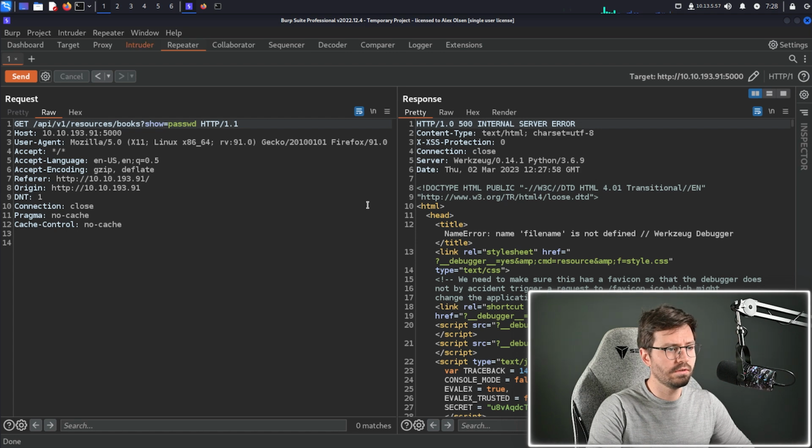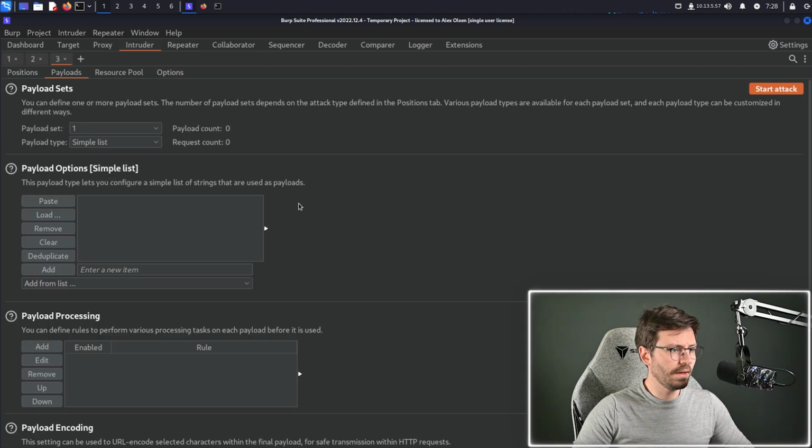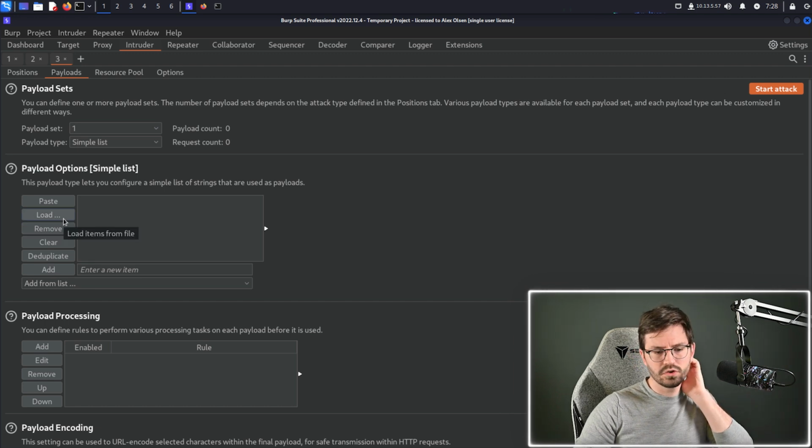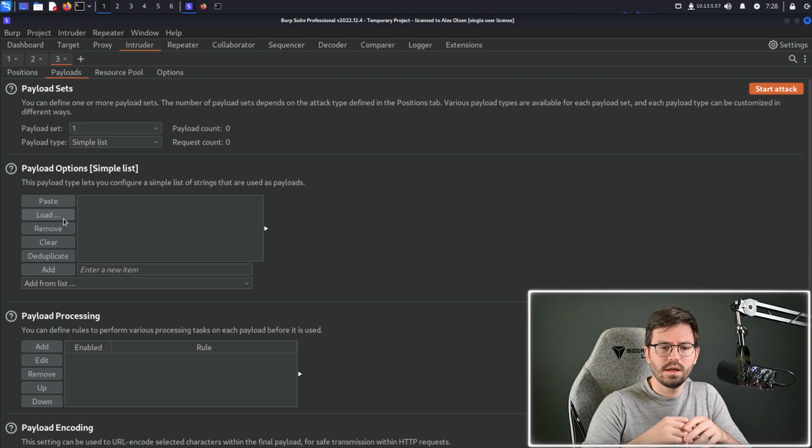And again, I'm just going to press Control I, send this to Intruder, and it looks like it's highlighted the area that I want to fuzz this time, and come to payloads. And now I have a choice. So what kind of attacks do I want to try? Since it said file name, I'm going to try LFI payloads.